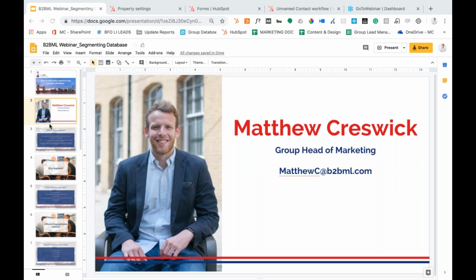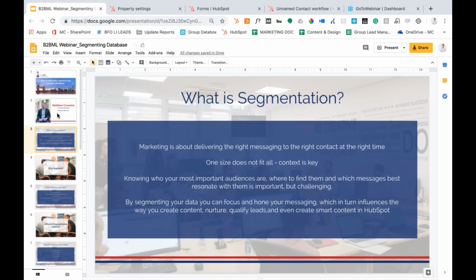So let's crack on to today's topic, which is contact segmentation within the tool. To set the scene, here's a quick explanation of exactly what segmentation is when we talk about segmenting contacts. In your marketing efforts, you want to be focused on delivering the right message to the right contact at the right time. Context is key in this scenario.